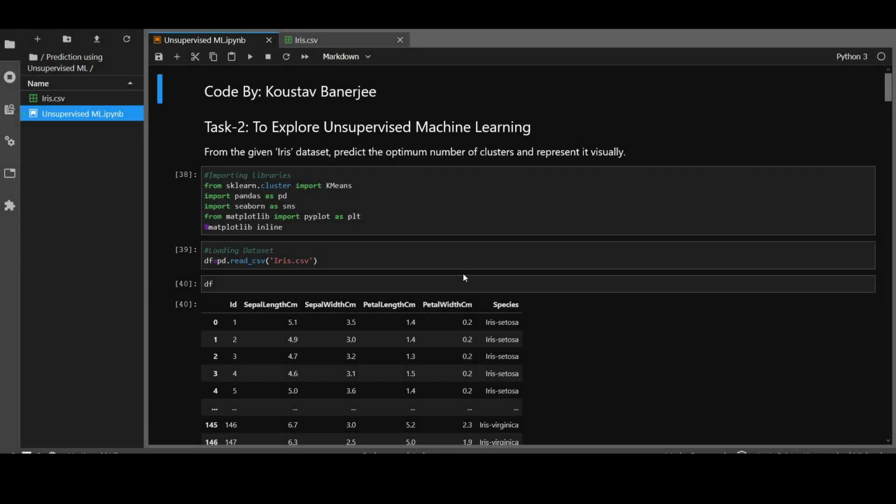Hey folks, this is Costa Banerjee, and this is Task 2 which was assigned to me by the Sparks Foundation. This task is about exploring an unsupervised machine learning problem. The description is: from the given iris dataset, predict the optimum number of clusters and represent it visually.